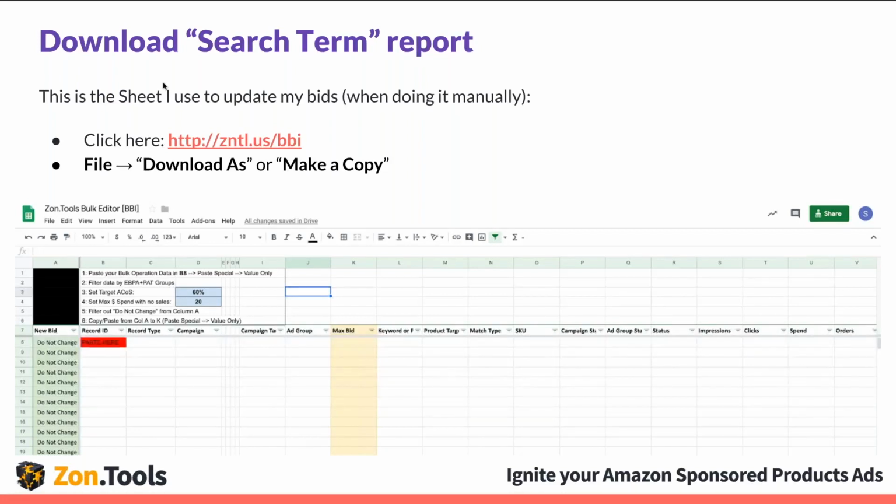It's a Google Sheet, so you will have to open the link. You will go to File, Download As, and you can download it as Excel, or you can make a copy on your Google Drive. The way you will use it is you download the bulk operation file from Seller Central. You will copy everything except the headers from the Seller Central file, and you will go where it says Paste Here in red. You will right-click, Paste Special, Only Value. Okay, and you will paste only the value in here.